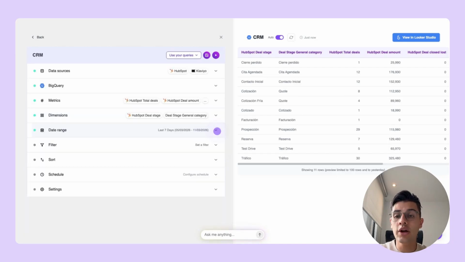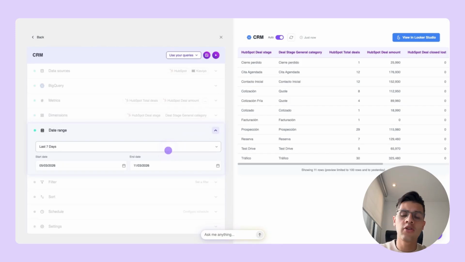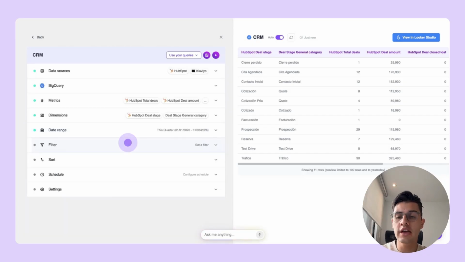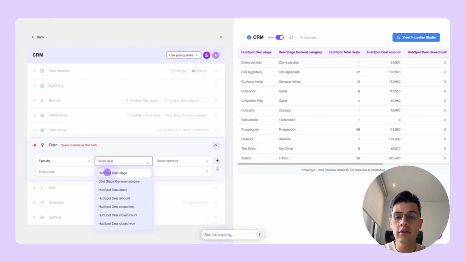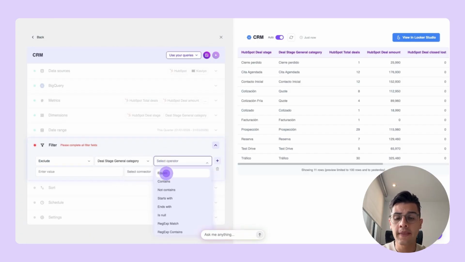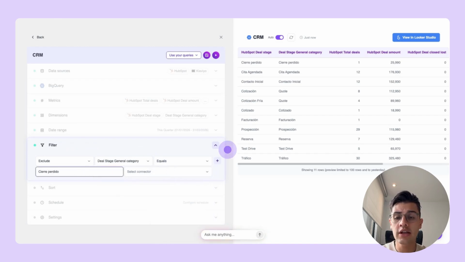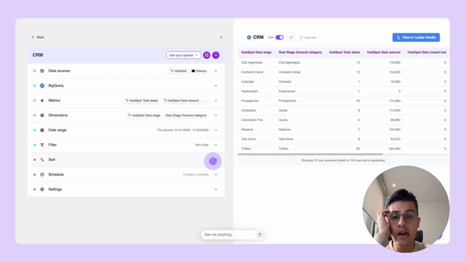Now I'm going to select the date range for this table. There are many date ranges like last 7 days, last 30 days, this month, or this quarter. I'm going to choose this quarter for this specific table. I will create a filter on this table. I will select the condition exclude. Now I'm going to select the field that is going to be HubSpot deal stage general category. I will select the operator that is going to be equals, and I will say cierre perdido. Cierre perdido means close lost. I'm going to refresh the table. Now it has filtered it.